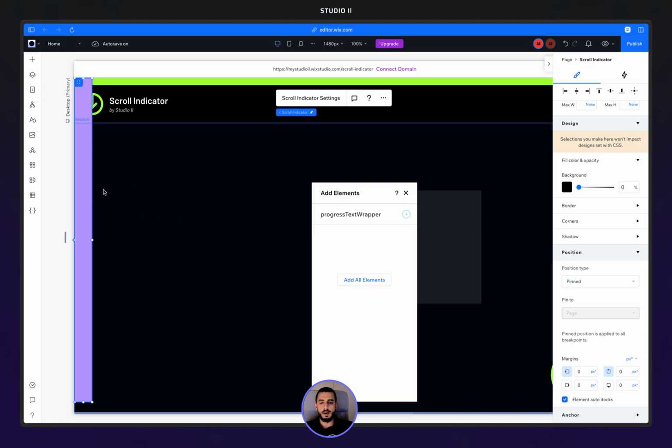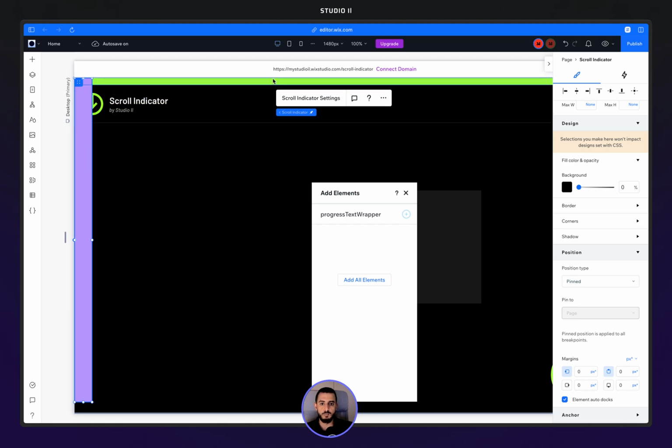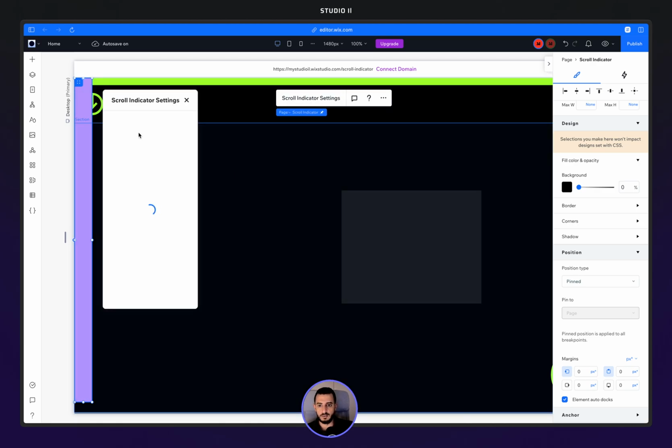So now I need to switch the direction. Right now it's a horizontal move. I need a vertical move. So let's go to the scroll indicator settings. And now the progress direction won't be horizontal, it will be vertical. And then, of course, here I can also play around with left to right, right to left, or from the center. Let's keep it left to right.